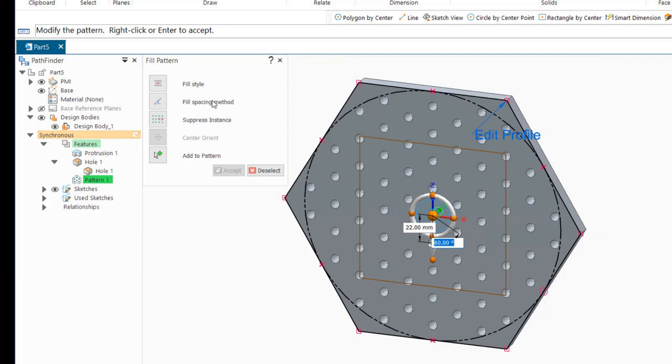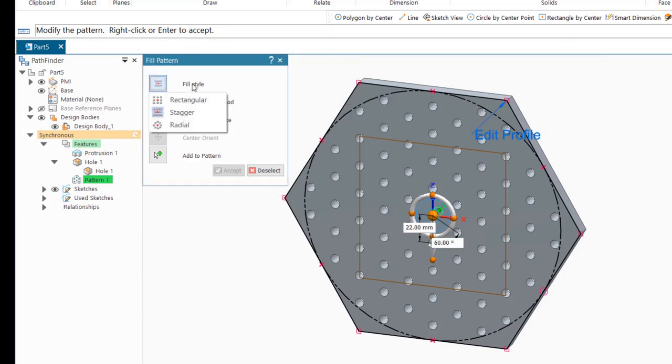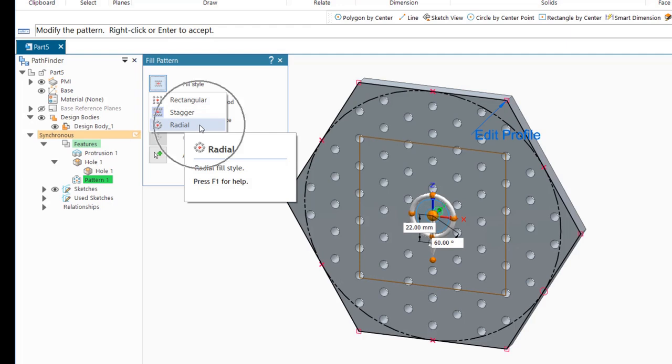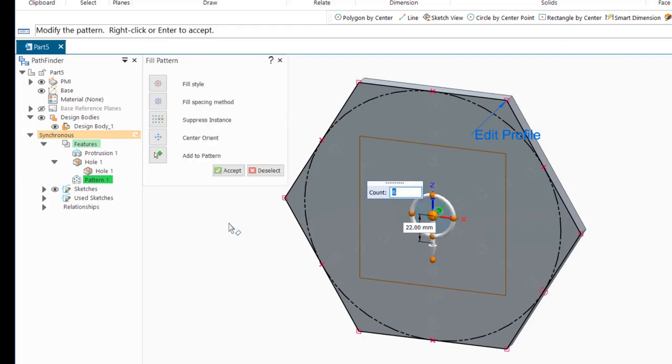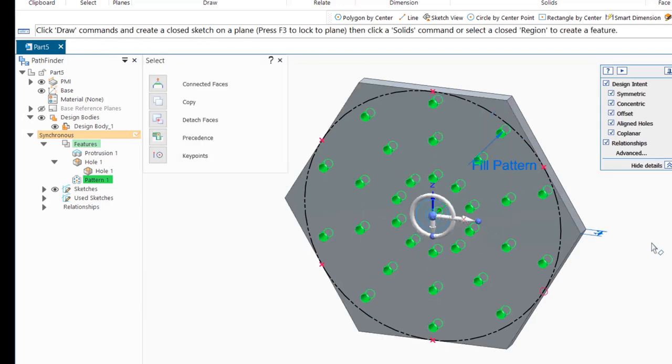Then I'll come back over to fill style and I'll go radial this time. So now I'm going radial, and let's go with a count of, let's try 10 and 30. Enter. And now you can see that's in a radial pattern.